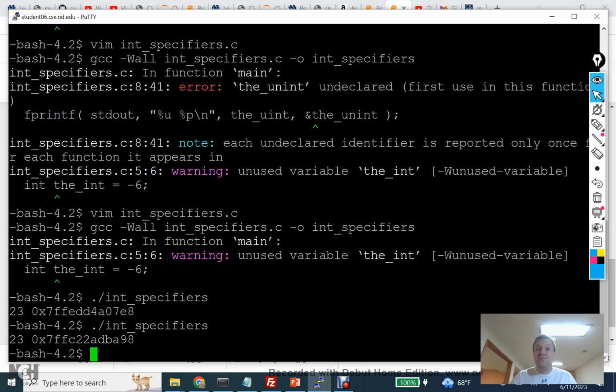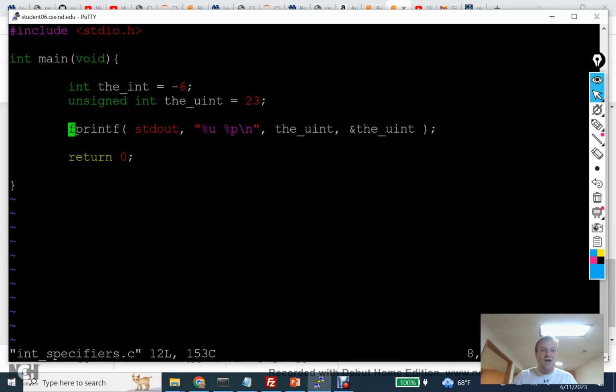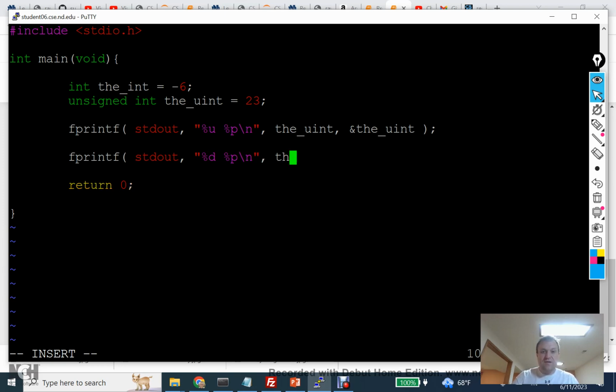But now let's do the int. So we're going to go back up here, vim int specifiers, and now I'm going to do fprintf stdout. Remember, the specifier for the int is %d, and %p, backslash n, the int, and the location of the int that we get with the ampersand.